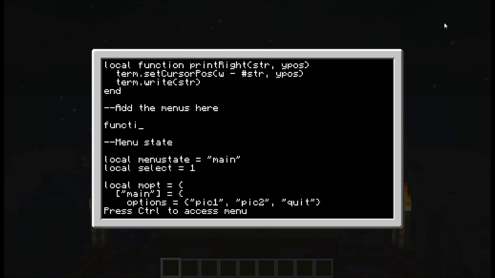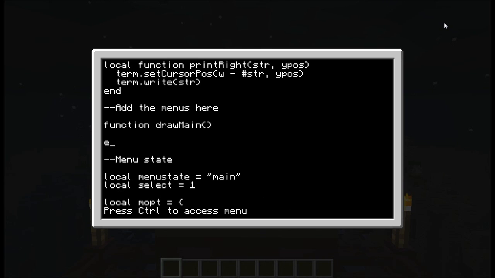We're going to call it function draw main for the second, and this will draw our main menu. So how do we want to draw a main menu? First thing we should probably do is term.clear. This will get rid of everything that's on the screen for us, so we have a nice blank slate to work with.